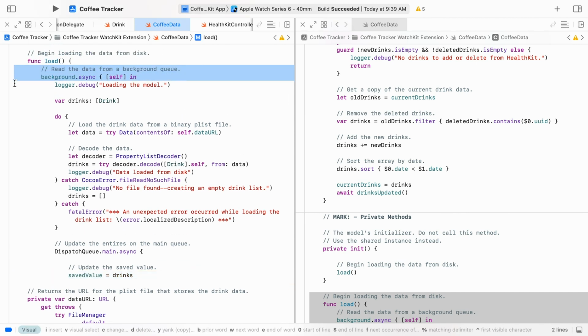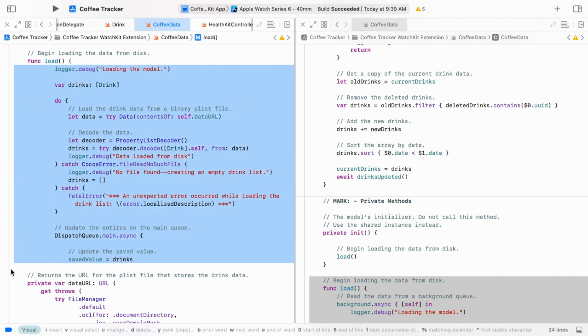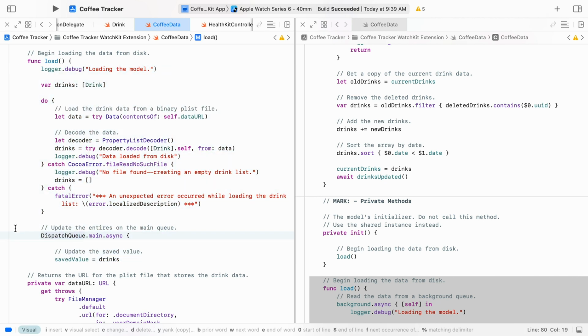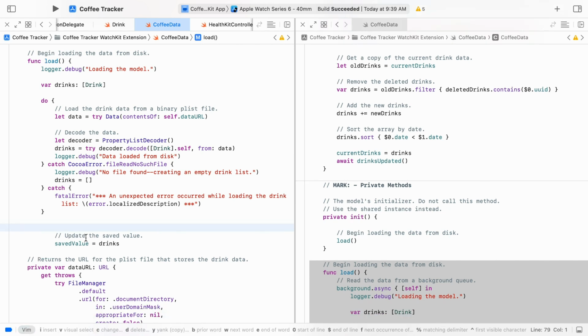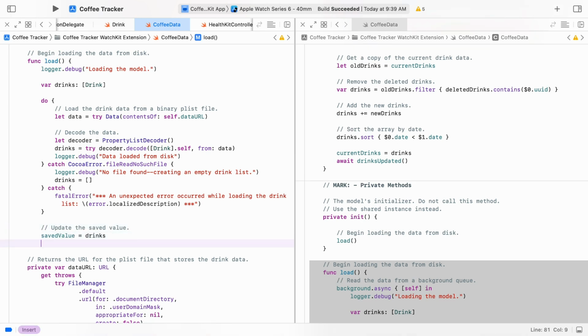So first let's remove this queue management. Reindent the function, remove this other queue management. And just like with save, we need a way to pass back the loaded values, which we do just by returning a value from this load function on the actor.